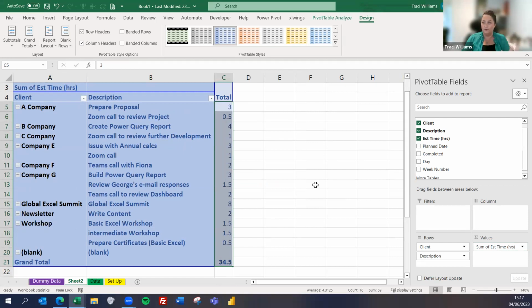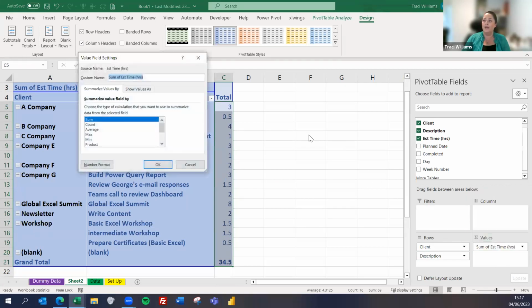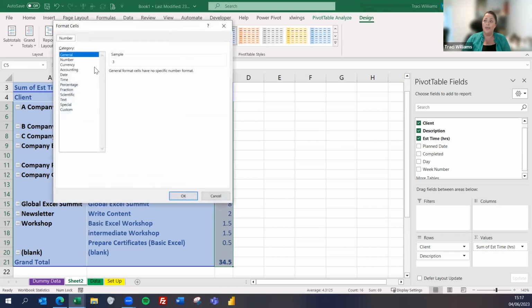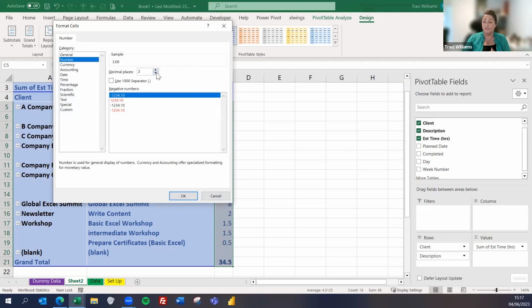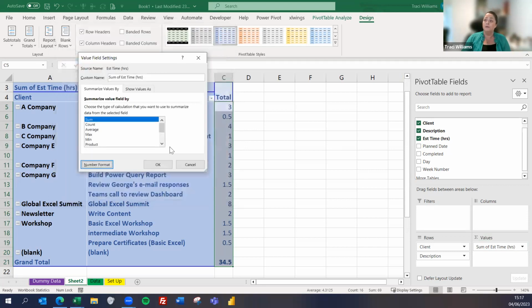So the safer way to format anything on a pivot table is to take the field itself that's in the values box. If you left click that field, you can value the field settings. And here you can customize the name, you can change how it calculates. So you've got sum, count, average. I'm happy with sum. You can go into number formats here. So here, normal format cells, I'm going to go into number, I'm going to do 2 decimals, that's fine, and click OK. And click OK.